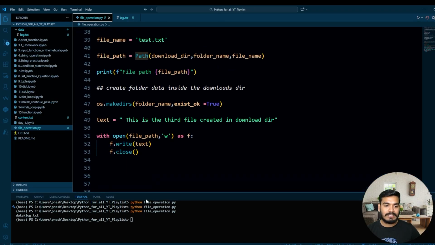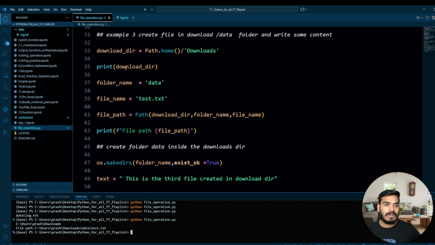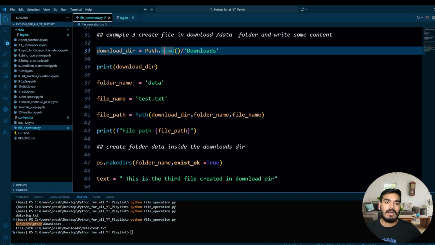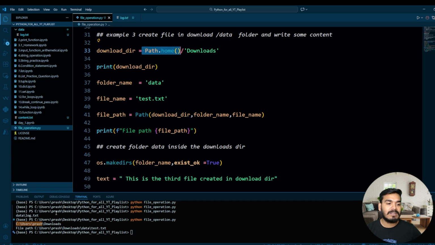So what I'll do, I will just write over here python file operation.py. See, if you look over here at download dir, this is how the path is. C users Prashant download. So basically this path.home is bringing all the path before the downloads. To make this path complete, from your C slash users slash Prashant slash downloads, this path dot home is making this complete.